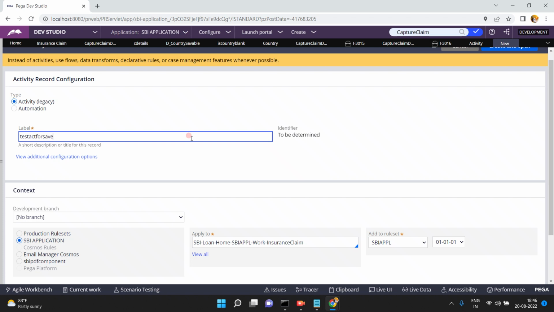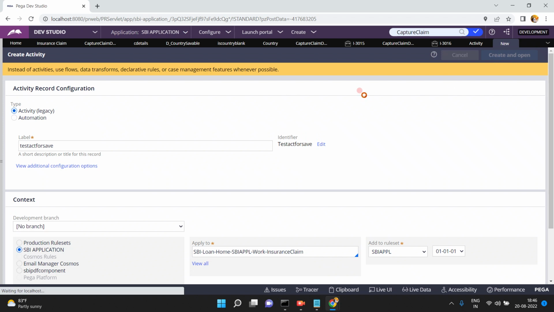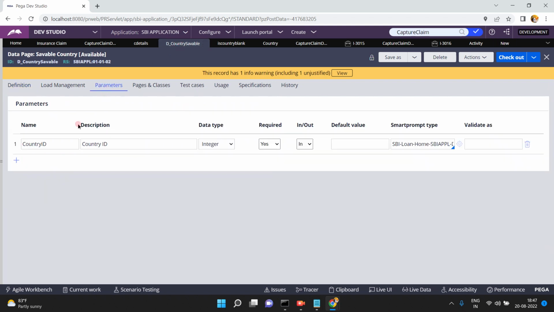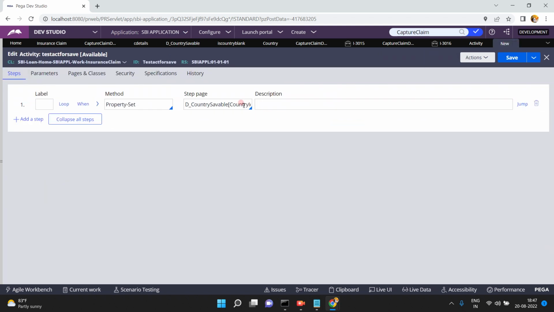Okay. Test act for save. Click on create and open. Now what I am doing? Property set. What is the data page name? D underscore country. Saveable. Okay, what is the property name? Country id, right? So naming conventions, property name country id.